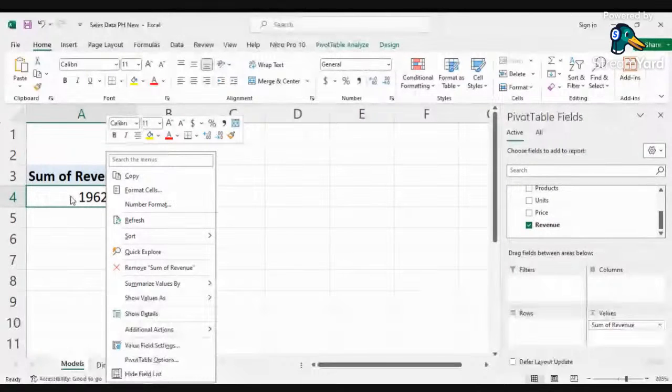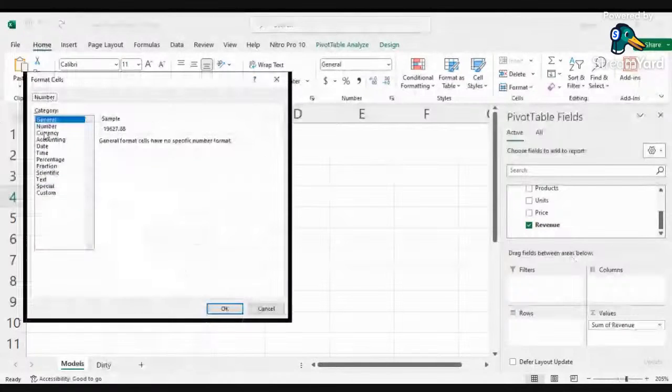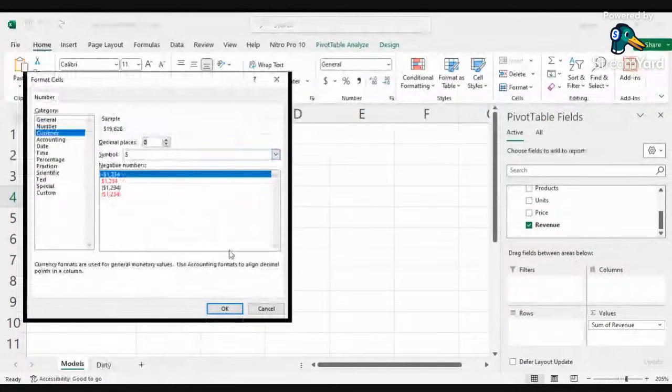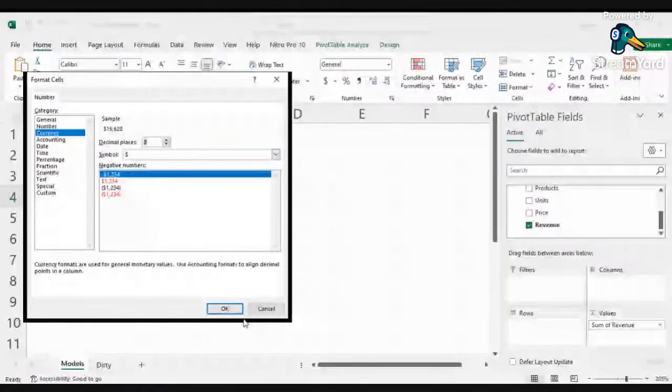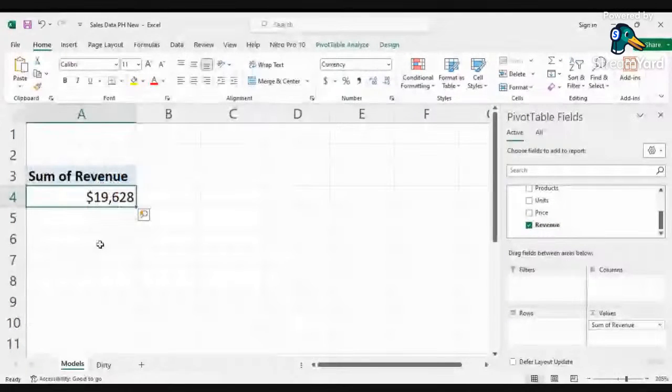So for this particular data, we want to bring out the KPIs first, then we'll begin to build all the charts. So the first KPI we want to bring out is what is the total revenue. So we brought revenue to values, and then we right click, and then we see number formats. We use currency because it's money. We remove the decimal places. You can leave the decimal place if you want. So the total revenue generated for this business is 19,628.